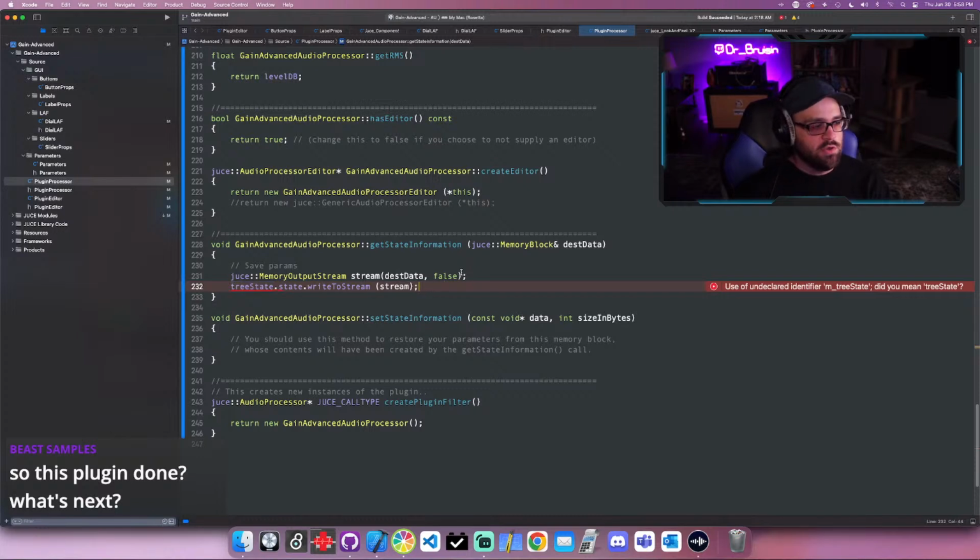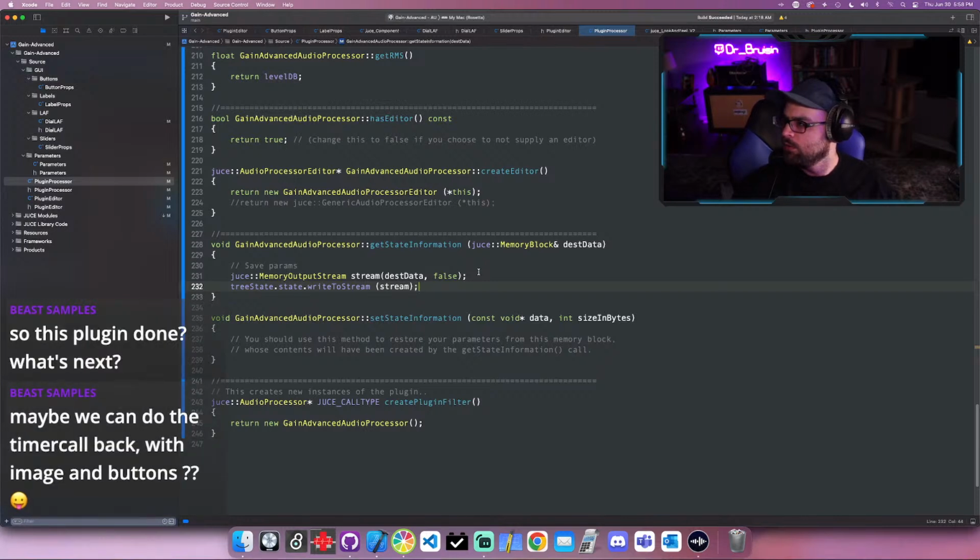How about you pick? We're gonna do another plugin from the JUCE DSP modules. So timer callback with image and buttons. What do you want to do with the timer specifically?